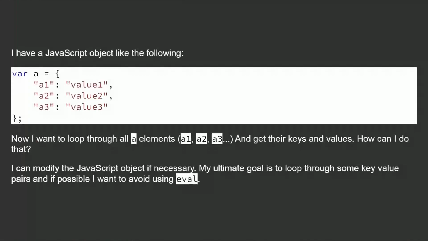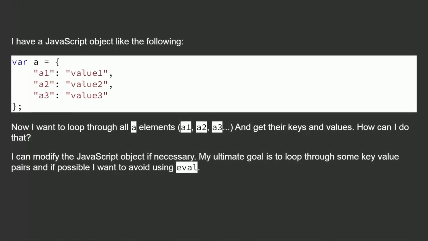Now I want to loop through all a elements, a1, a2, a3, and get their keys and values. How can I do that? I can modify the JavaScript object if necessary. My ultimate goal is to loop through some key value pairs, and if possible I want to avoid using eval.